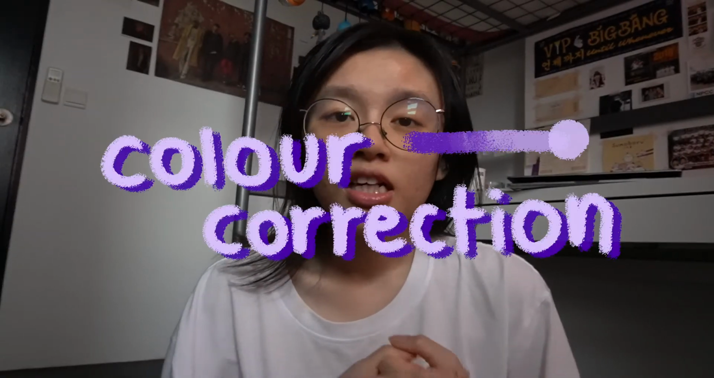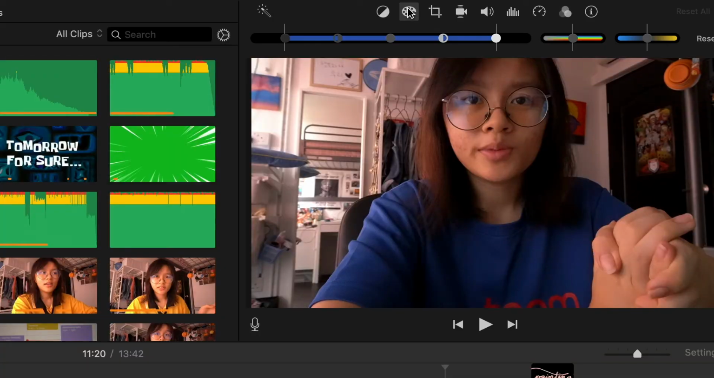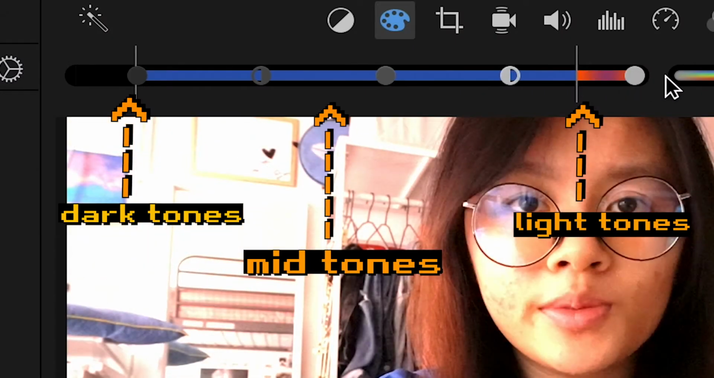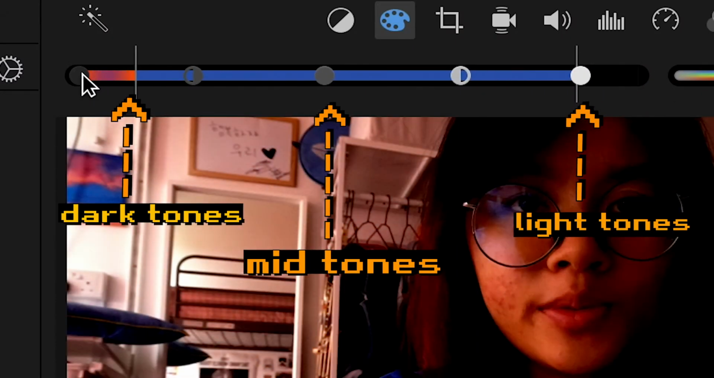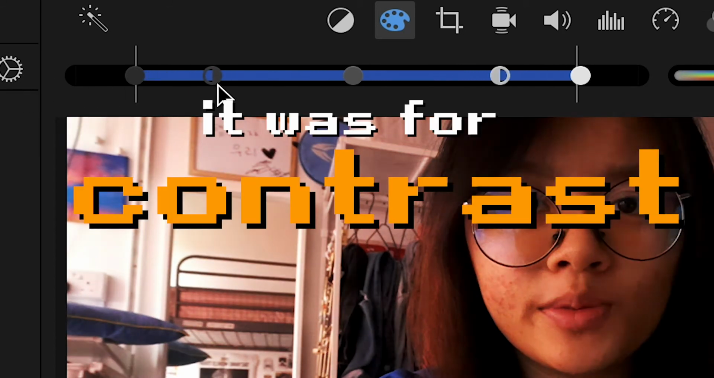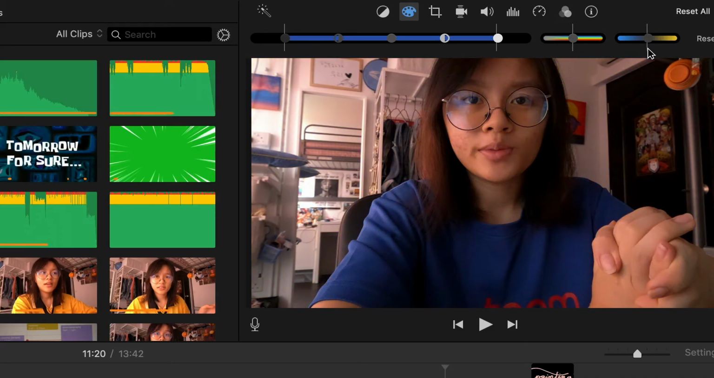Next thing I'm gonna talk about is the color correction section. In iMovie, you can only adjust the brightness, the temperature, and also the saturation. For the brightness tool, I wasn't really sure how to use it. I didn't know the first circle was for lighter tones and the last circle was for dark tones, but honestly the two in between I have no idea what they do. And for the temperature and the saturation tool, just one slider, really basic, really simple.